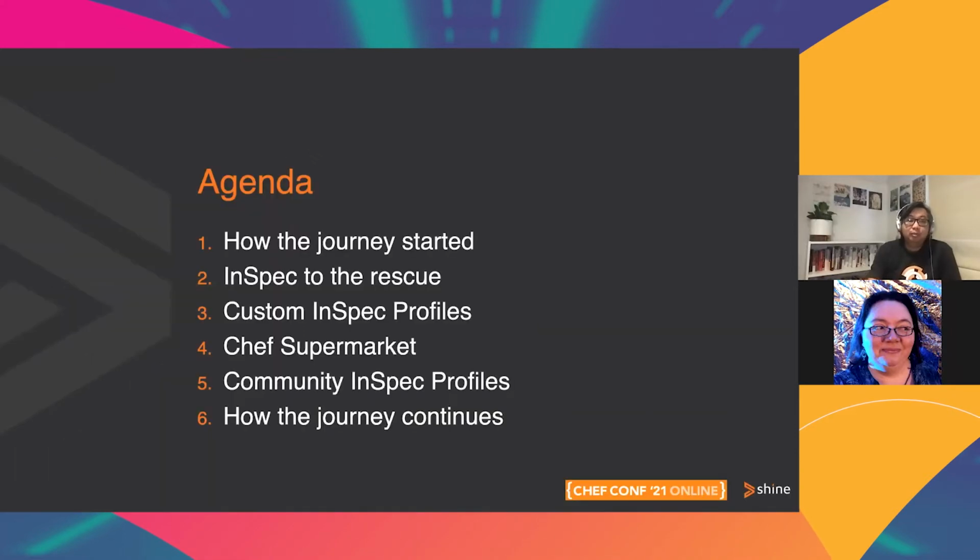Today's talk will be divided into 6 parts. So we'll start with how this journey started back then, and then how InSpec came to the rescue, and then how we look at custom InSpec profiles and what we did there. We ended up open sourcing these profiles, and then we move on to how we use the Chef Supermarket to register these profiles and distribute the profiles.